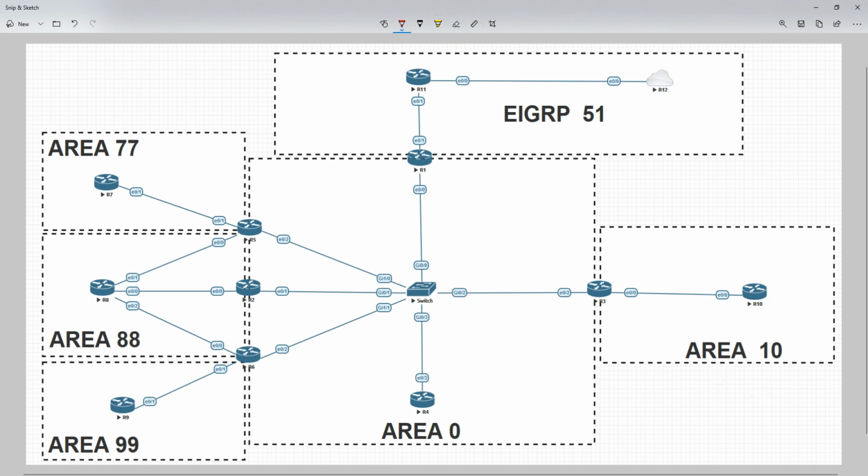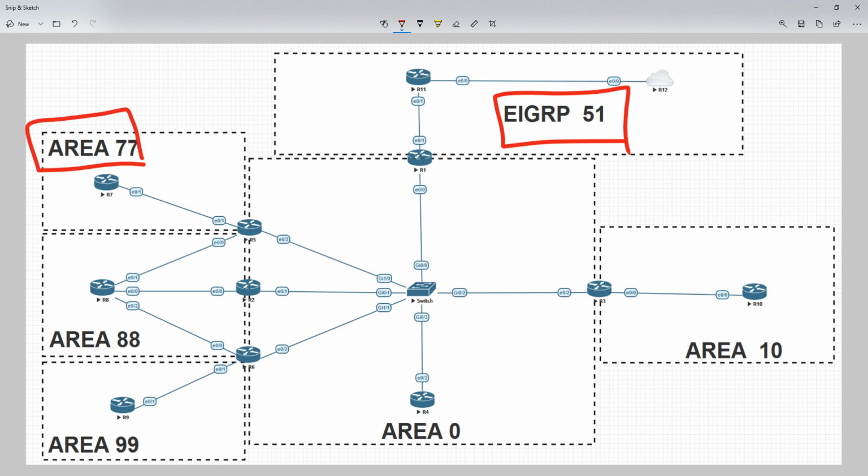So to actually highlight this, what I've done is not just add in a large volume of E2 routes, I've actually added on quite a lot of loopbacks on router 7 from area 77, router 8 from area 88, and router 9 from area 99. That means that we're going to have a high volume of type 3 summary LSAs.